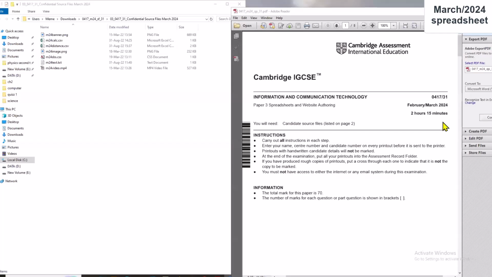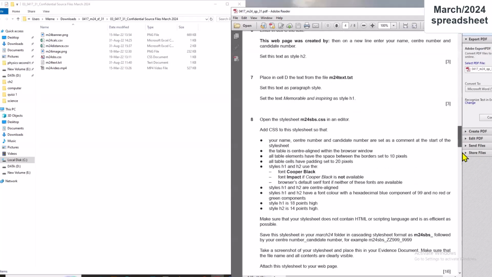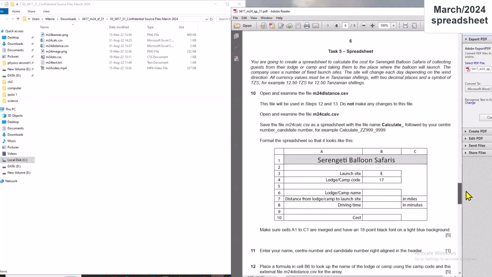Hello everyone, I'm going to solve with you the ICT past paper, February-March 2024 spreadsheet, variant 31. Let's go to task 5 for spreadsheet.